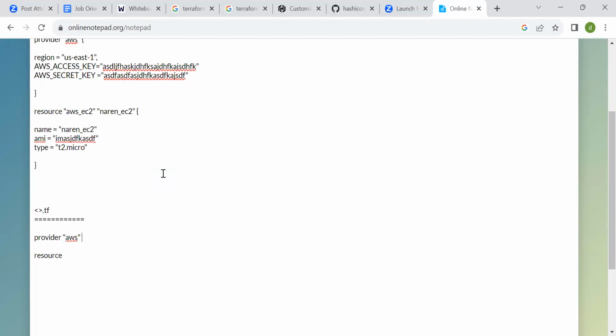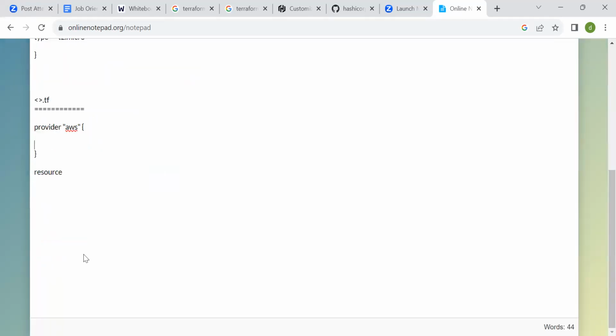You have to define your provider details. In AWS, you use something called region, US East 1, and AWS access key. You can define all your provider details. A provider is nothing but the cloud environment. For each and every provider, you have to describe it.